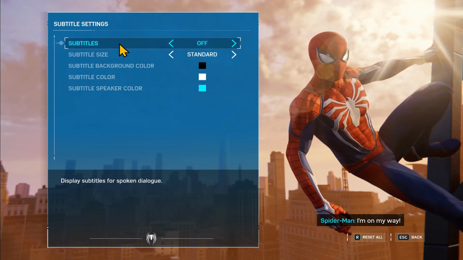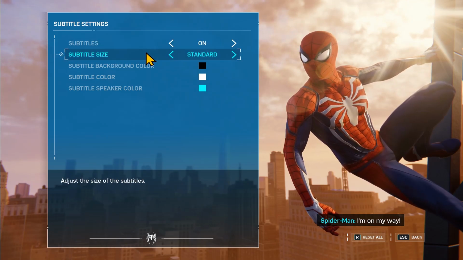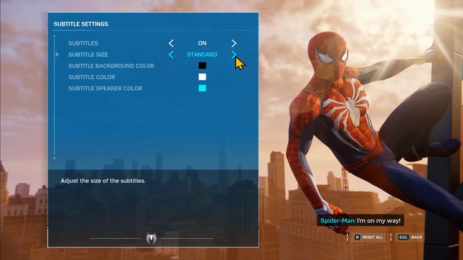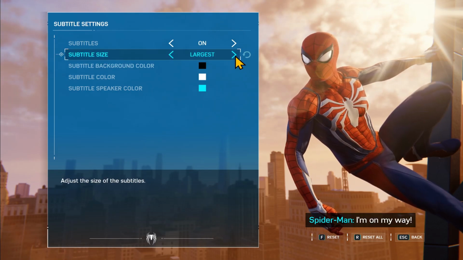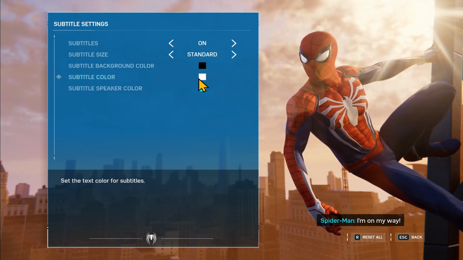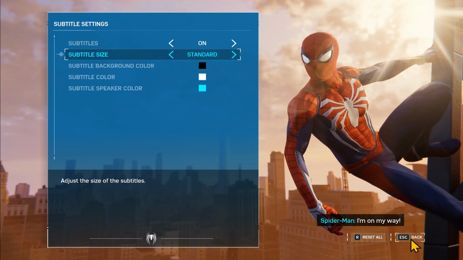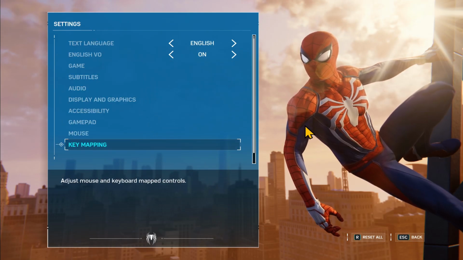enable or disable subtitle. Set it to on if you want your subtitles to be visible, and you can also change the size and look at the preview at the right side on how each size will look. You may also change the subtitle background color as well as the color of the subtitle. After making your desired changes, you can simply go back and your changes will be saved automatically.